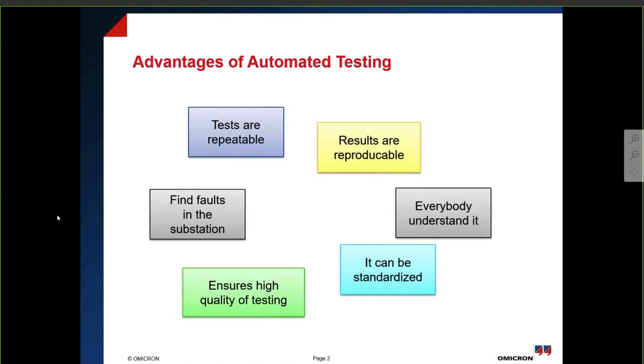Everybody can understand it because it is a kind of file. You just play it and you can understand what is going on in the file if you read the manual, because for every automatic test there is a PDF manual. You can read it and understand how it works, and it ensures high quality of testing because you can get the professional, best quality of the signals and the best quality of the report.